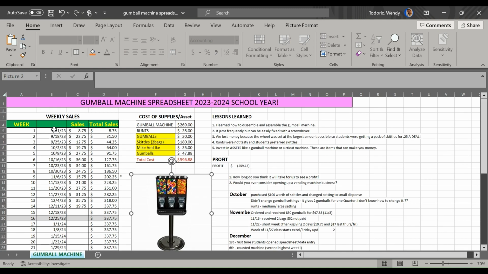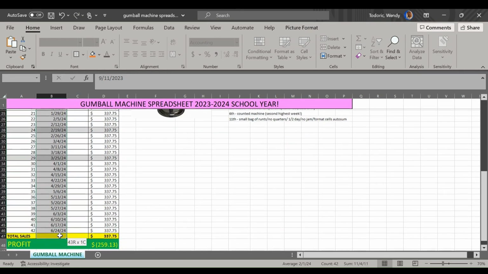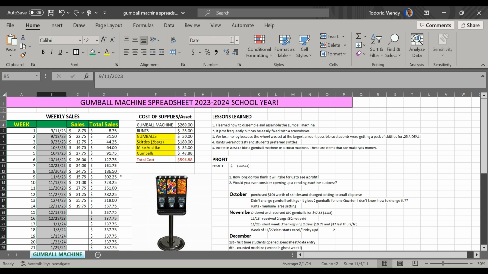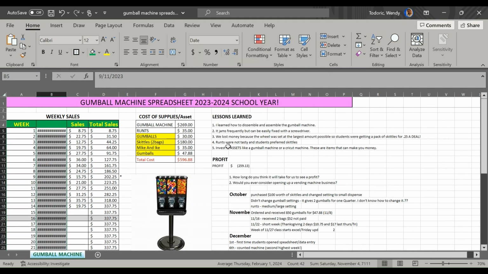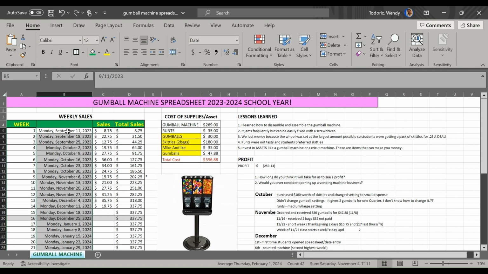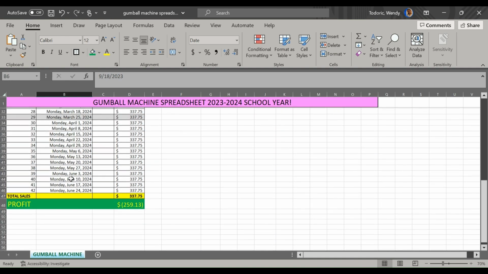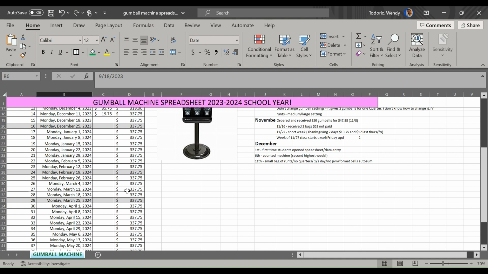Oh, we learned how to do the long date. So what we're going to do on the spreadsheet is select these cells, and then you're going to go up here and we're going to put long date. And then we're going to extend this. So you can see these are the weeks, every Monday. So that's what they learned. So we got long date. We got our total sales. And that's pretty much it.